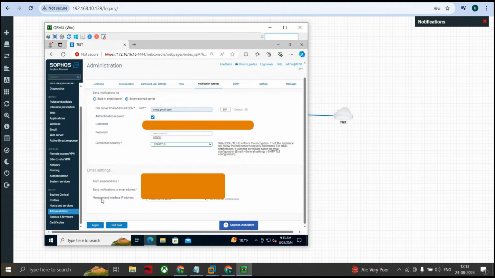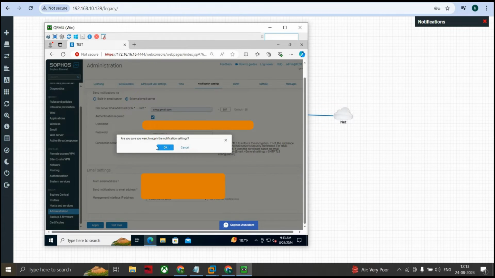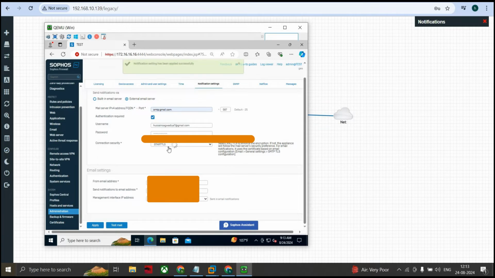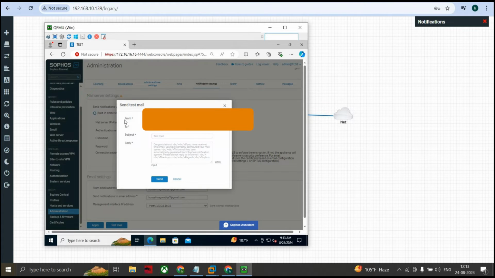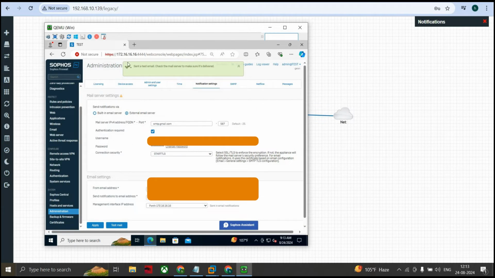Now it's asking for the management interface IP address. We select our LAN interface from which we are connected to the firewall, and just click on apply. Here you can see the notification setting has been applied successfully. Now test mail. This is asking us to send a test email from and to, and the subject, which is just the default, and you can see that the email has been sent.